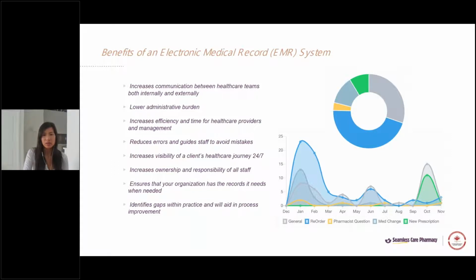Management is able to physically see what's happening on the front line from home, which really helps them to guide staff if something happens or an error occurs. Management is able to really support staff even though they're not physically there at the facility.